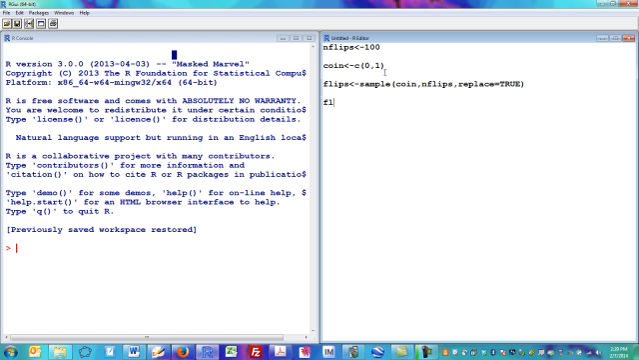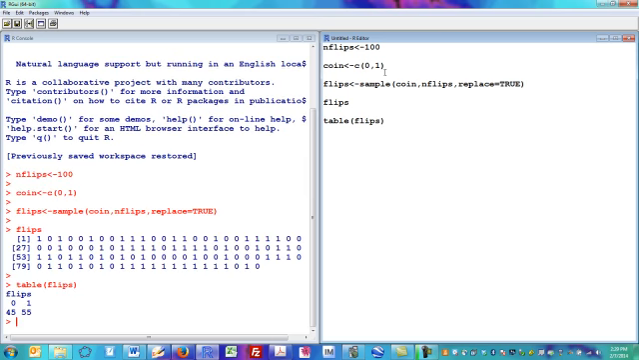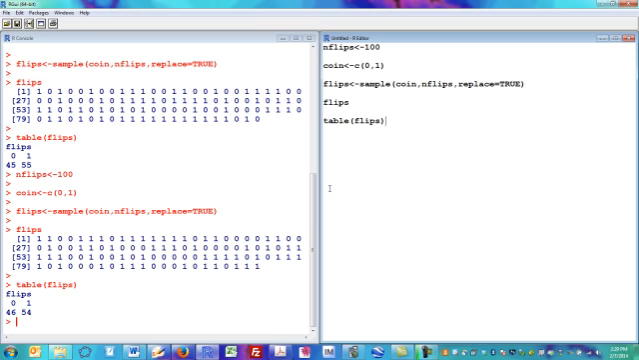Let's just see if things are working. I'll do flips and then table of flips to get a sense of whether or not this is working. So here's my flips. It's a series of 1s and 0s from the sampling of the coin 100 times. And the table shows that I got 45 0s and 55 1s, so I can run it again really quick.